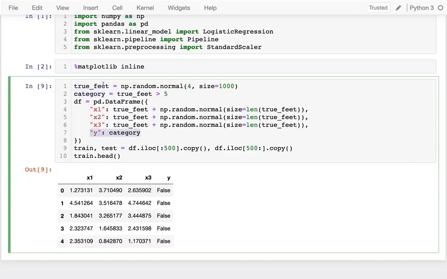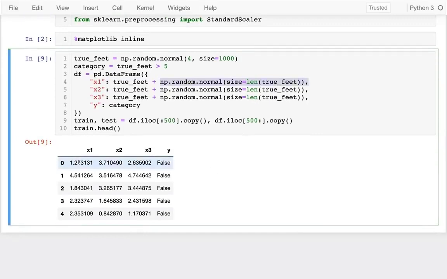So how are we going to try to predict if we don't know true feet? Well, I have these 3 other columns, which are basically just true feet plus some random noise. So if I look at this first one down here, all 3 measurements were less than 5. So it makes a lot of sense that I'll predict that the y is less than 5.